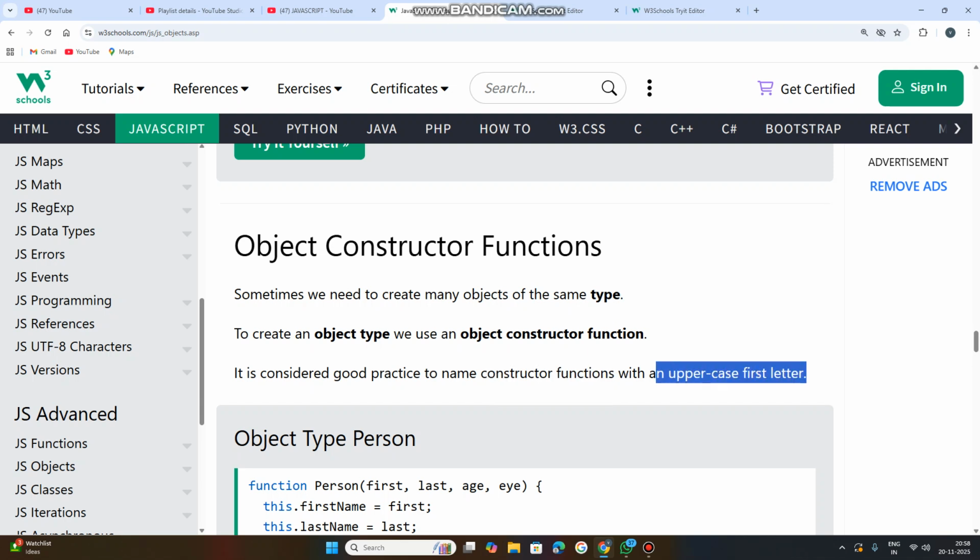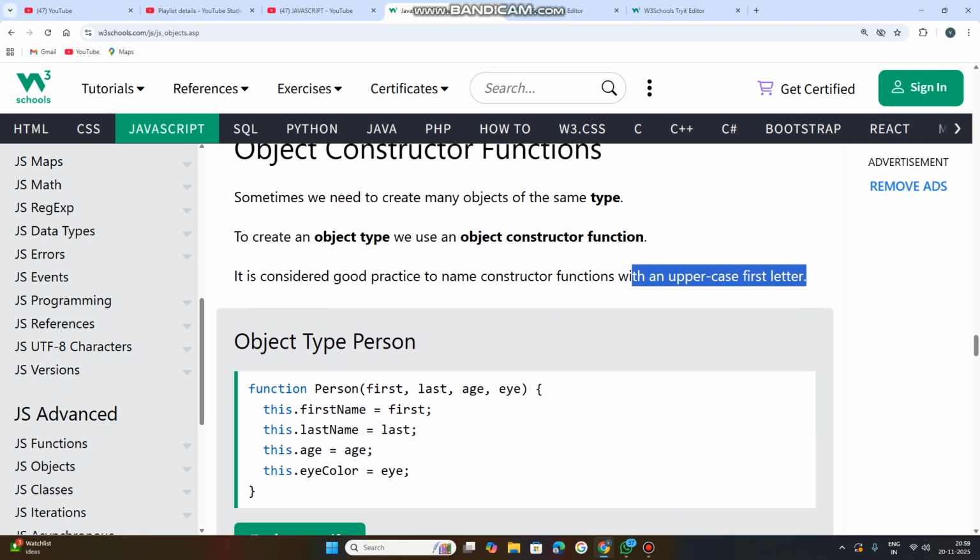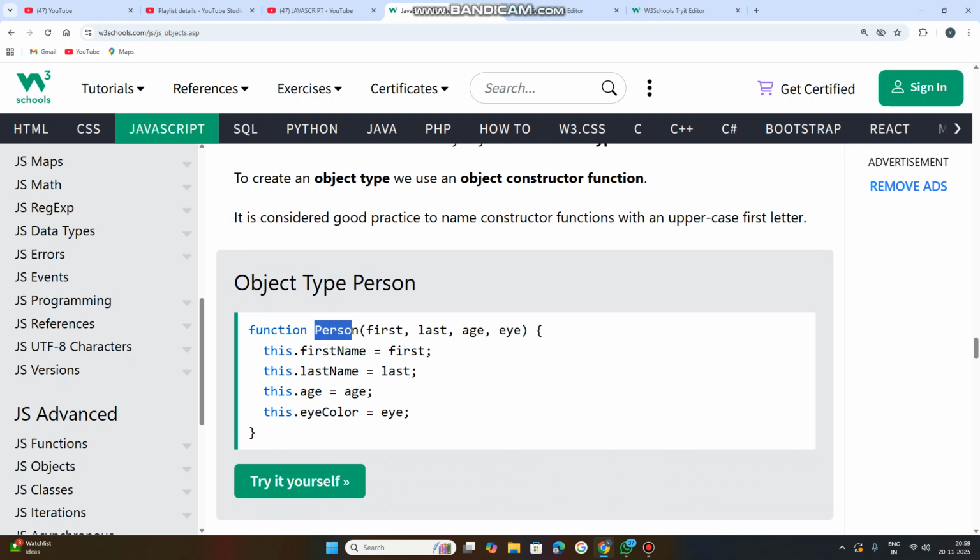The first letter of the object constructor function's name must be uppercase. So for object Person, its first letter must be uppercase. Now this is the object constructor function. It starts with the function keyword, then the object name, then the parameters.